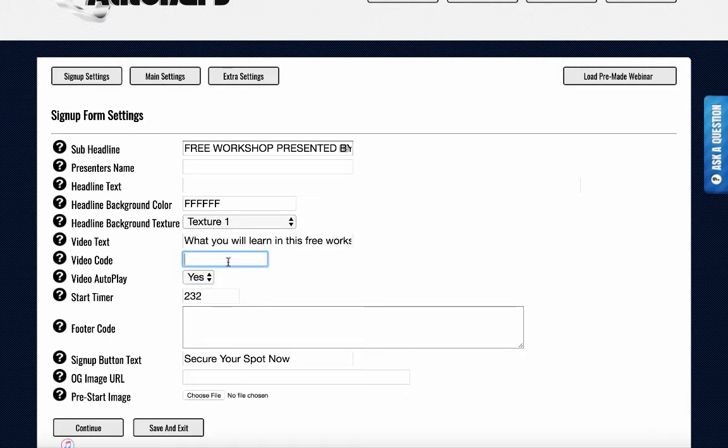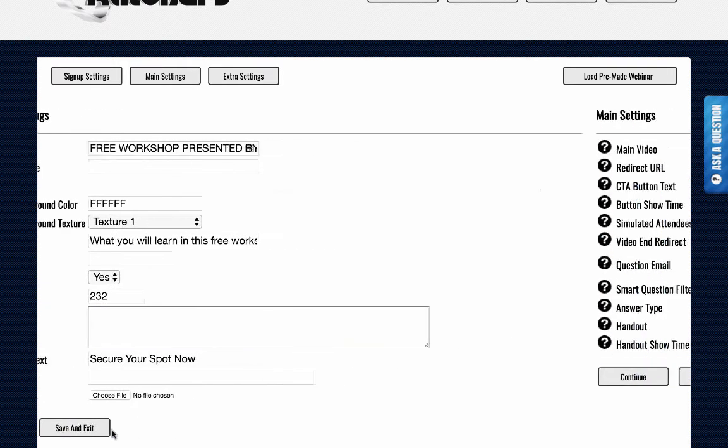You then add your video code, and that's basically the pre-recorded webinar you've created. You've again got footer code. That's if you want to add retargeting or anything like that. You've also got the ability down here to adjust the sign up button and add a pre-image here as well. You can then go continue.